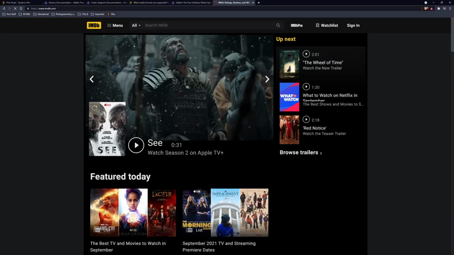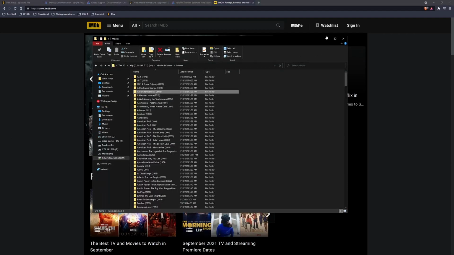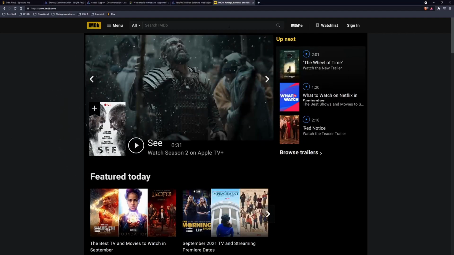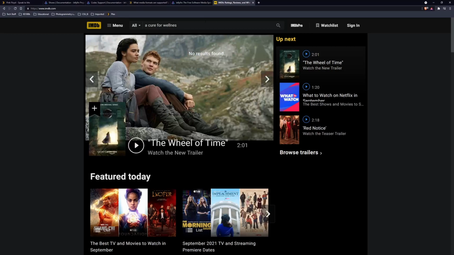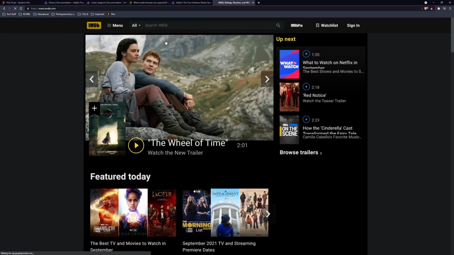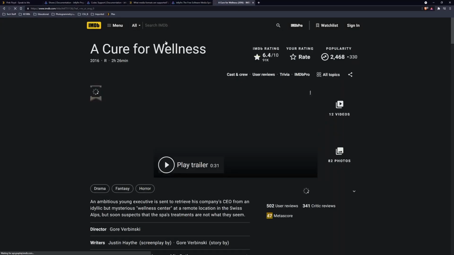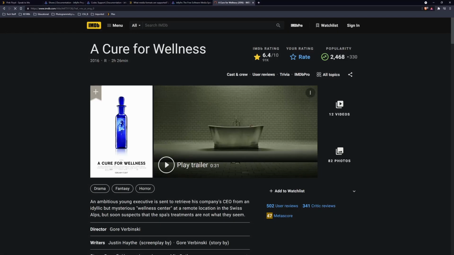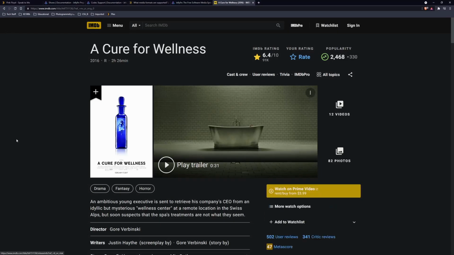And let's just use a file as an example. Let's do A Cure for Wellness. So most of the time, what I'll end up doing is copying this exact name and then putting the year in parentheses, and it typically will pick it up. No, I've never had an issue ever since I found that naming scheme. It's worked perfectly. Doesn't get mixed up.